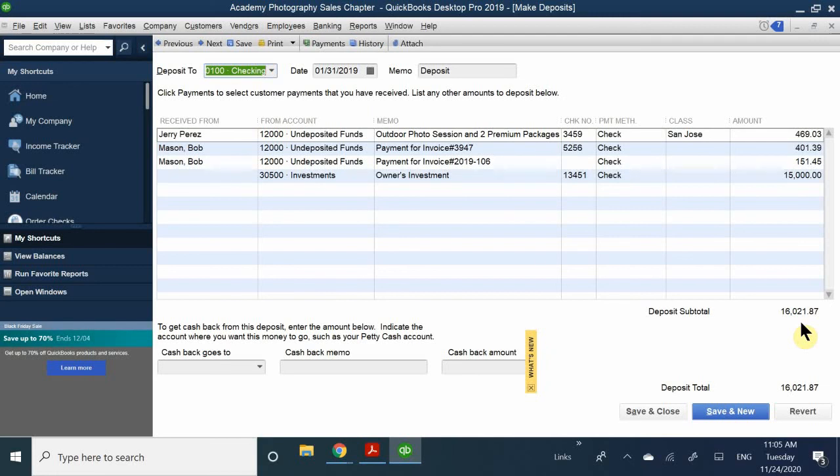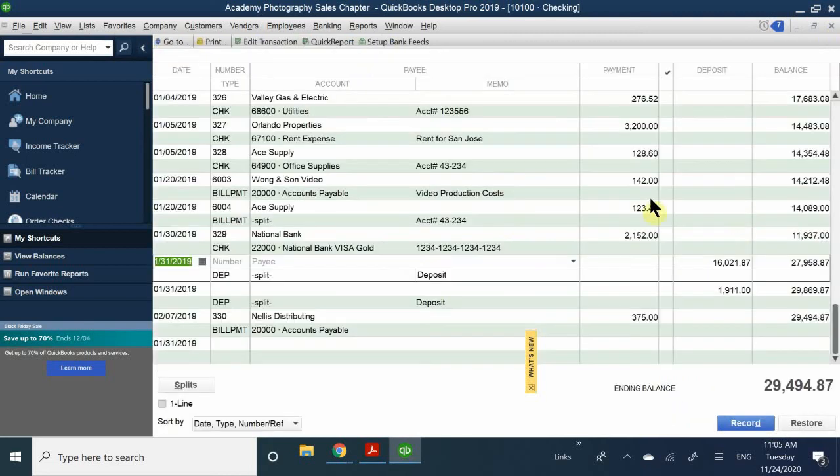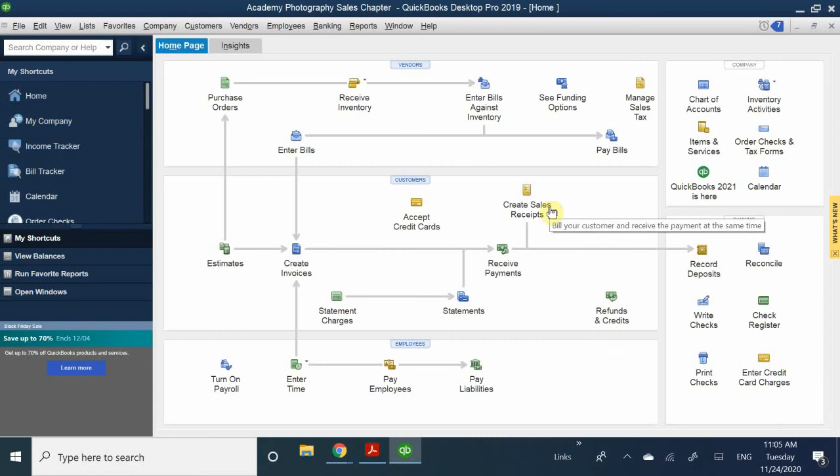Okay, I got it. Okay? So I'm going to go ahead and exit out of that. So now that I can recognize that in my check register, that is it for credit card transactions.